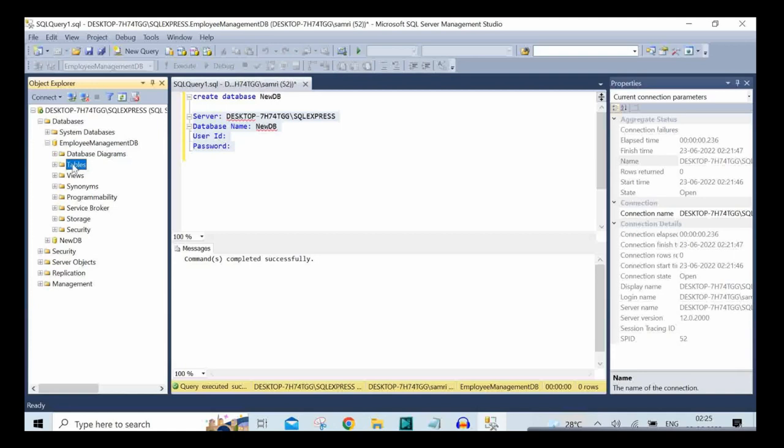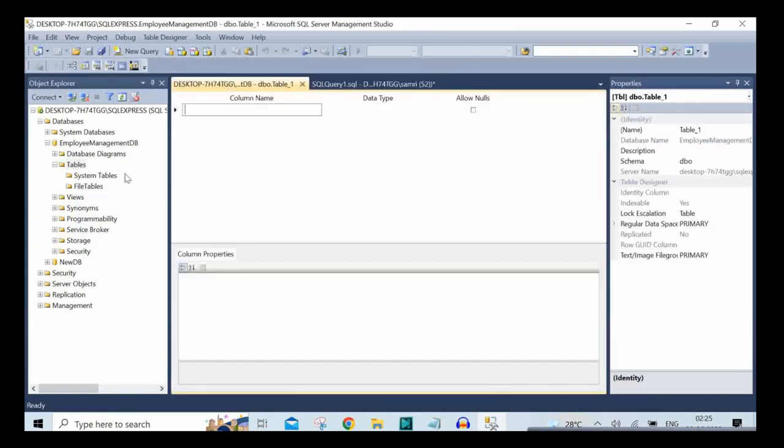Here you can see there is an option called table. So I am expanding the table to just show you that there is no custom table at that moment. Some system tables are there, you need to ignore those. So there is no custom table that we have created. So I am going to create the first table under the database employee management DB. I am just right clicking on the tables, then clicking here, table.